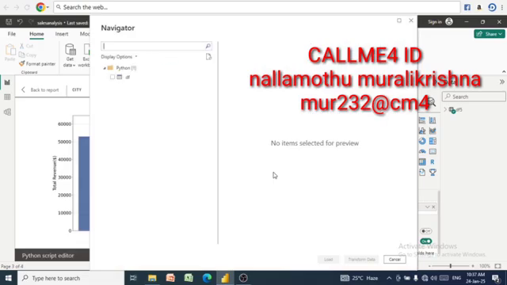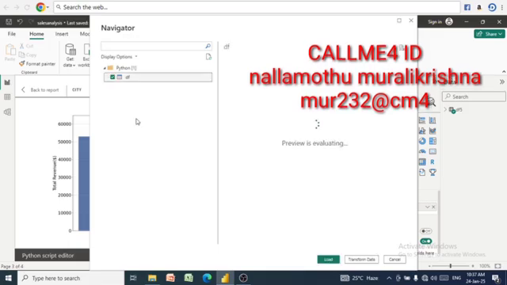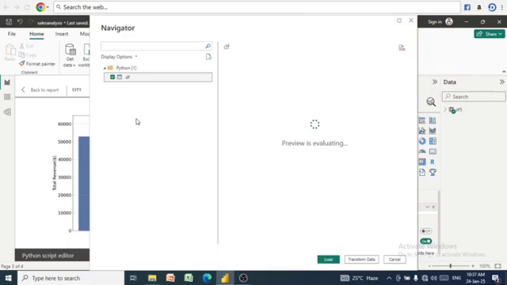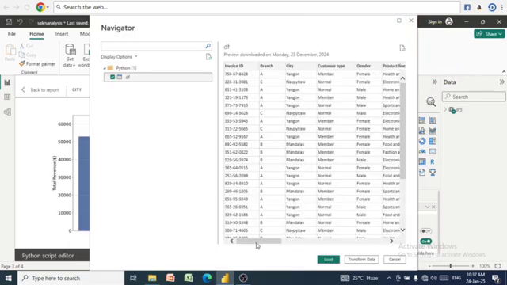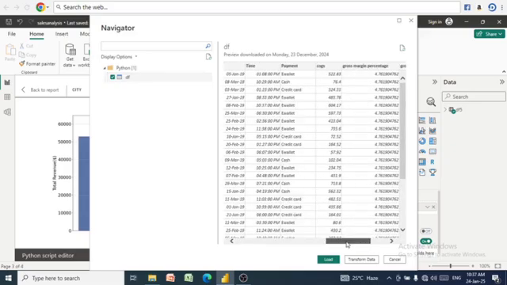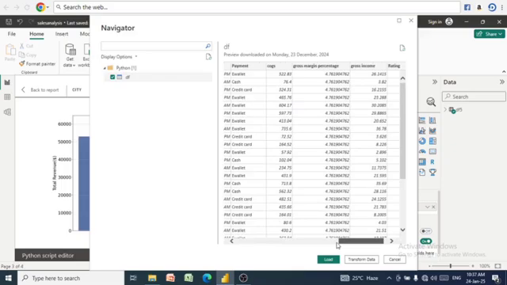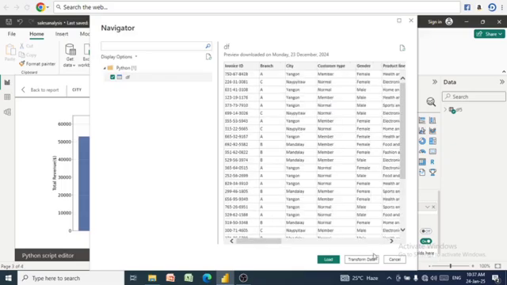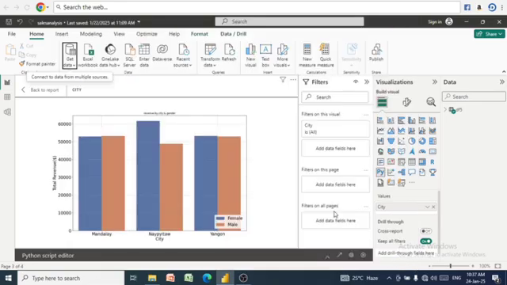So see that a CSV file has been loaded. If we check this one box, the preview will be available for the entire data. These are the rows and columns we will be having in the selected CSV file by using the Python script. If you want to transform directly and load, you can click Transform Data. If you want to load directly, you can click on Load, but as of now I am not using it. I am going to cancel because I have already loaded.